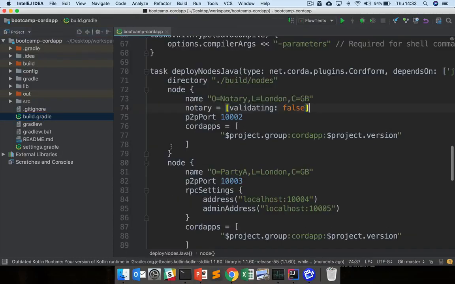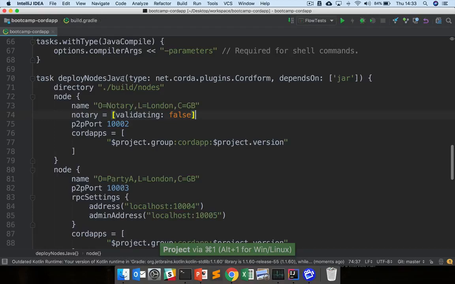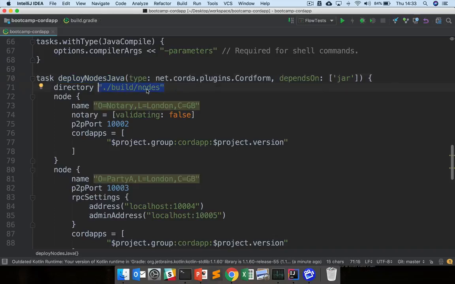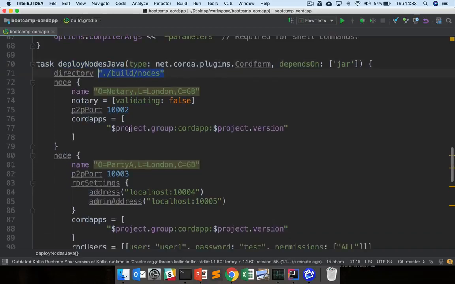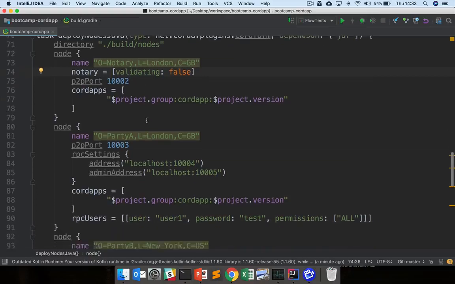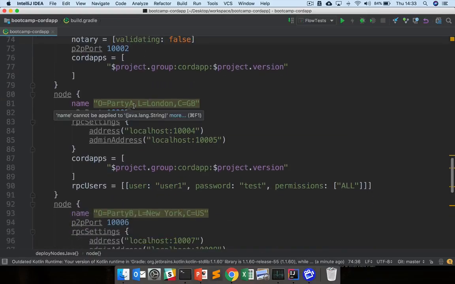If we open up the build.gradle file here, we've got this deployNodes Java task. This is a task that will basically build a local network of nodes in this build/nodes folder. You define each of the nodes using this syntax: a new node, and then you provide their name. If they're a notary, you specify the type of the notary, and you give them a P2P port for messaging between nodes. For the non-notary nodes, we're also going to give some RPC ports. RPC is how the node owner would speak to their node.